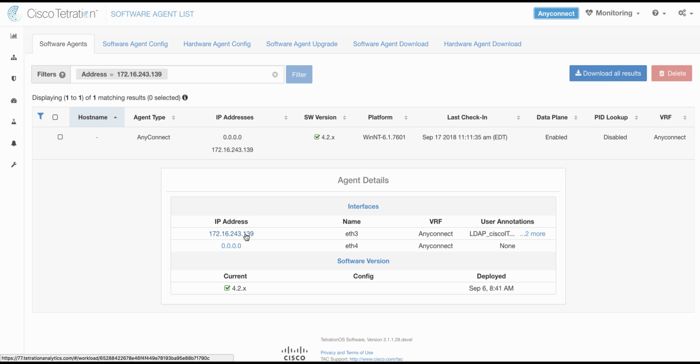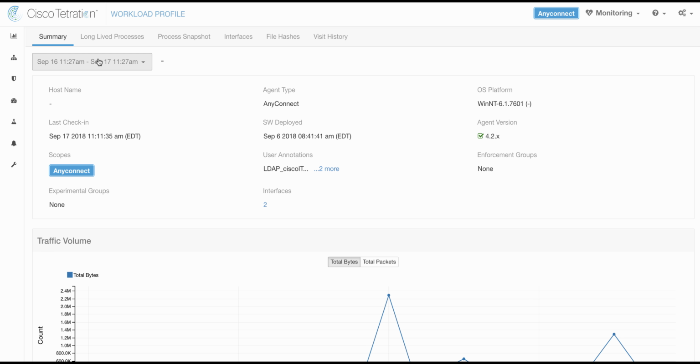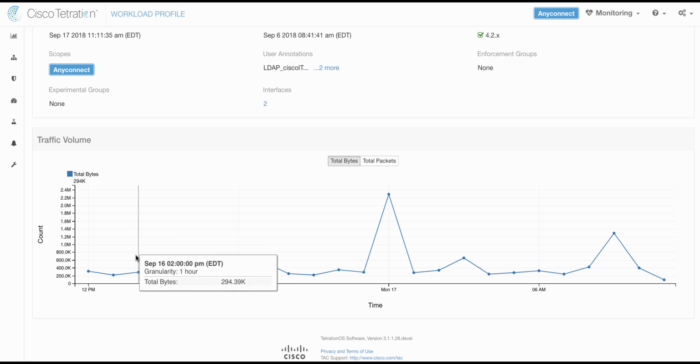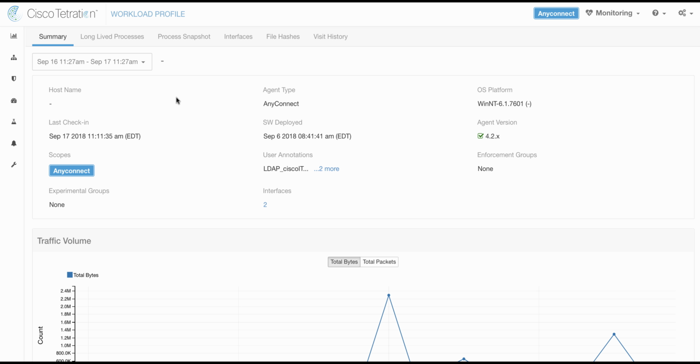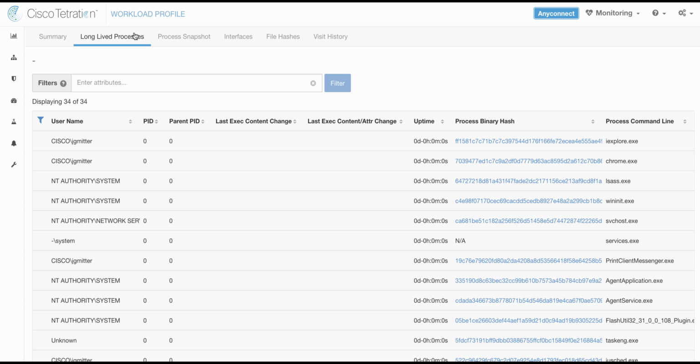Now, we can drill down even further. So again, looking over the last 24 hours, we can see the total traffic volume from that Windows 7. And then we can also take a look and see what we've captured as it relates to the long-lived processes that are running on that Windows 7 machine. We can see the username that was used to launch the process, and the process binary hash, which we also go out and compare with VirusTotal to identify if it's something benign or something malicious that we need to get cleaned up. And we also understand the process command line argument that was used to launch that process.